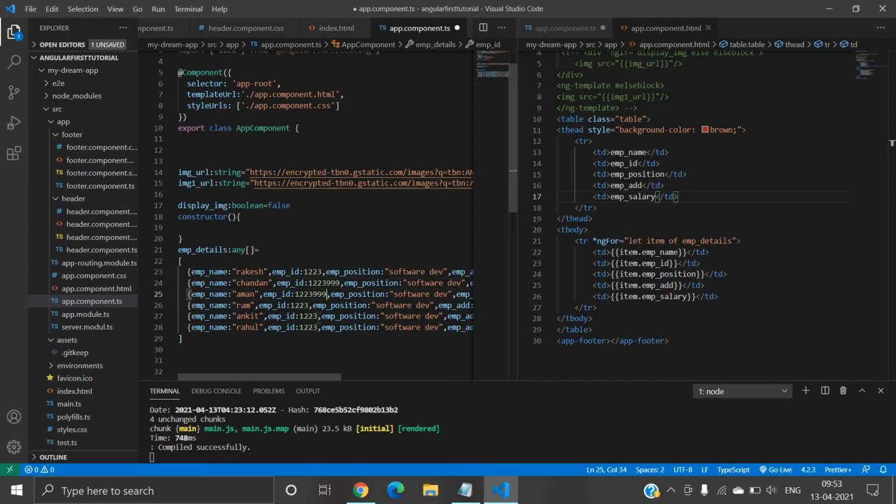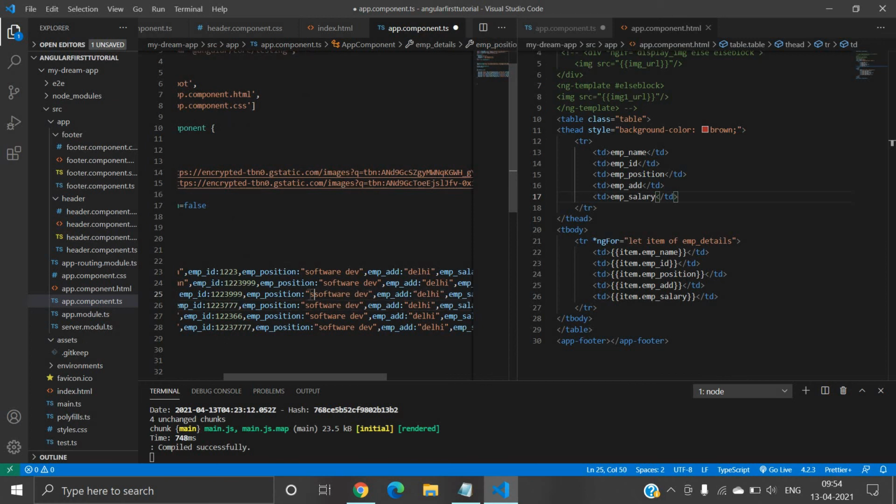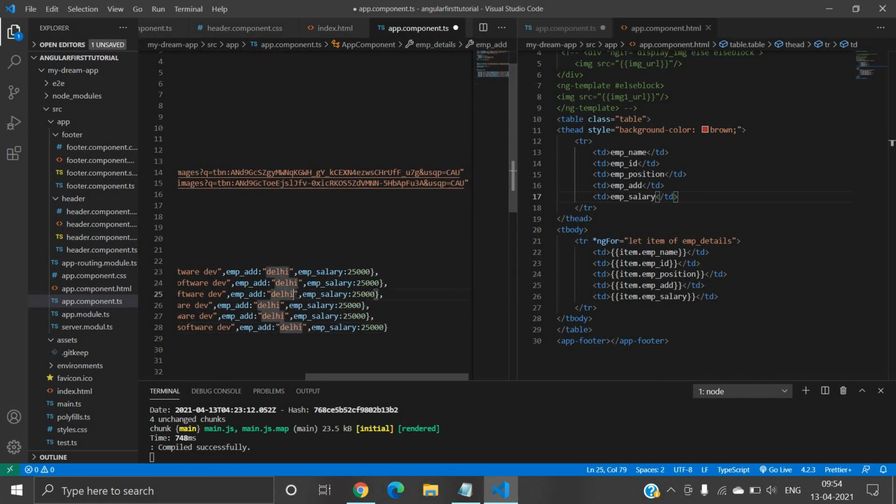And you can change the employee ID. You can use any data type because we have already set the any data type. And you can use senior software developer, and also junior software developer. Like you can use UP and USA, and you can write here Patna.